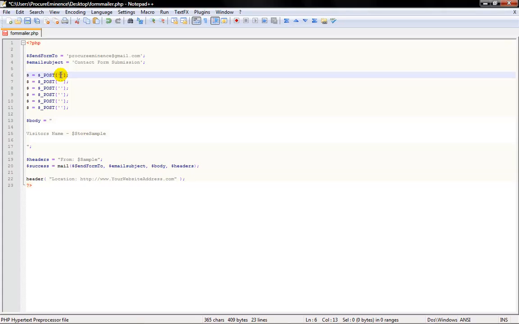So if you remember, the first one was the name field and we named it name. And remember, this is case sensitive, so make sure you type this in exactly the way you did on the contact form. The next one is email, and then I believe it was country, then we had gender, then we had comments, and then we had agree for the agree checkbox.